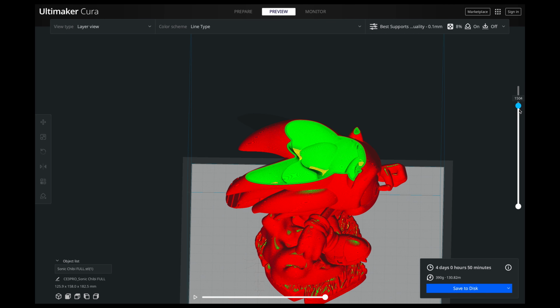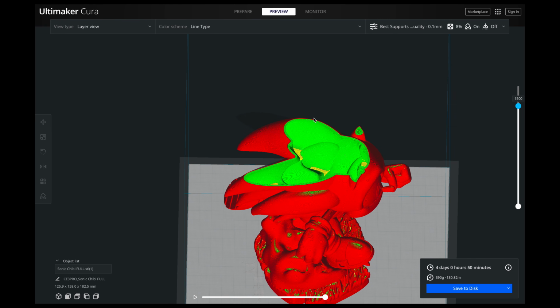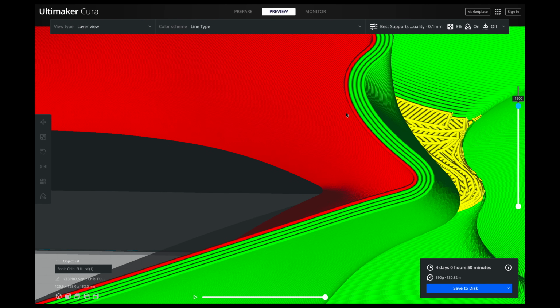Let me actually slice this down a little bit, and then we can zoom in to the edge. So this actually has, if we count 1, 2, 3, 4, 5. My wall thickness is 5 layers. But my shell is only 1 because it's the outmost layer, and that is red.